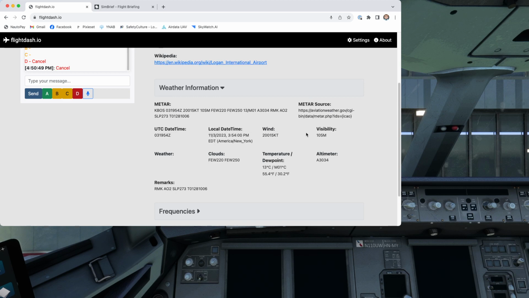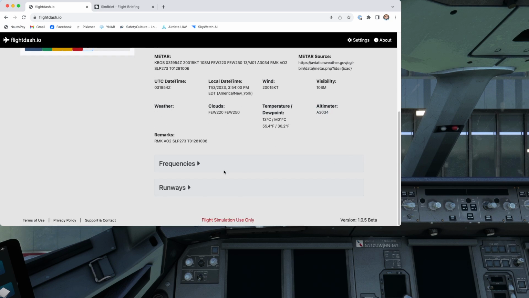Get the wind information, the visibility. If there were any weather to report, it would show up here. Cloud information, the temperature and dew point information in both Celsius and Fahrenheit. If you ever see the M there, if you're used to reading METARs, you probably already know that's a minus for negative. So if you do see that, that just means it's a negative temperature. So that's -1 degrees Celsius. And then also your altimeter here as well.